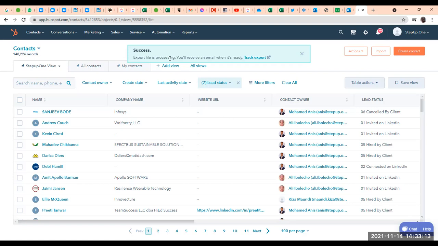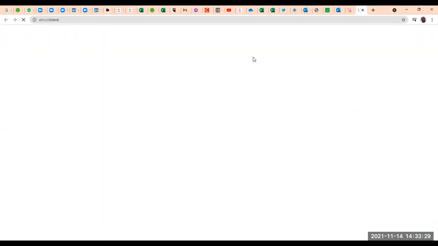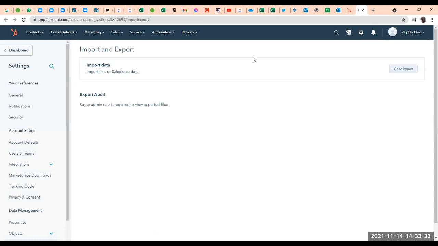After downloading the file, you have to do a pivot table. If you click on the track export, click here, after it has been fully exported, it will all be over here. It says import files or Salesforce data. Super admin role is required to export files. Okay, maybe you'll need some extra rights to do that. Let me see if I can quickly give that. Basically, wherever you are, it will come over there.